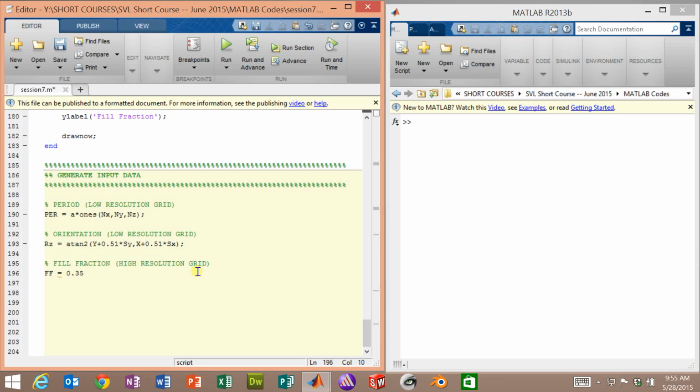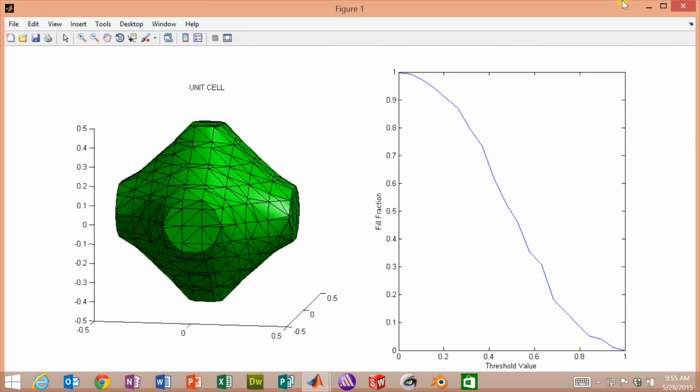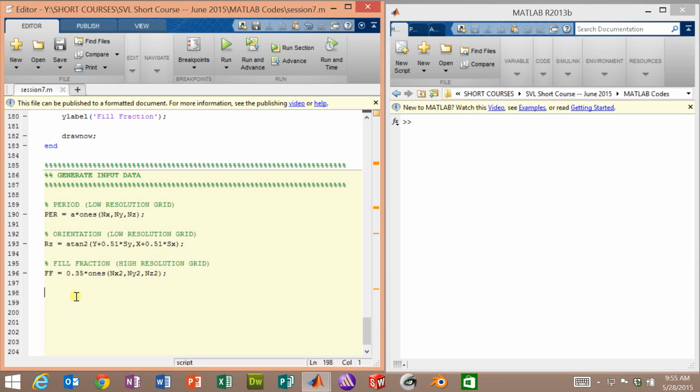And let's make the fill fraction 0.35. And this is on the high resolution grid, so we're using NX2, NY2, and NZ2. So that's it, that's this section. We want to add some code so that we can look at what we've done here to make sure that it is right. So let's run it, make sure we get no errors. Okay, no errors, so we will go on.